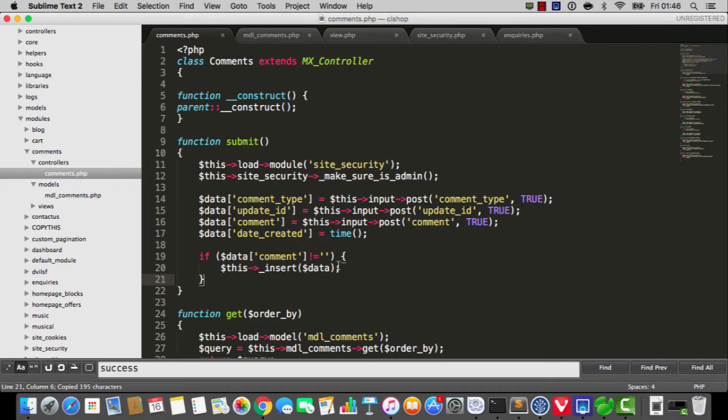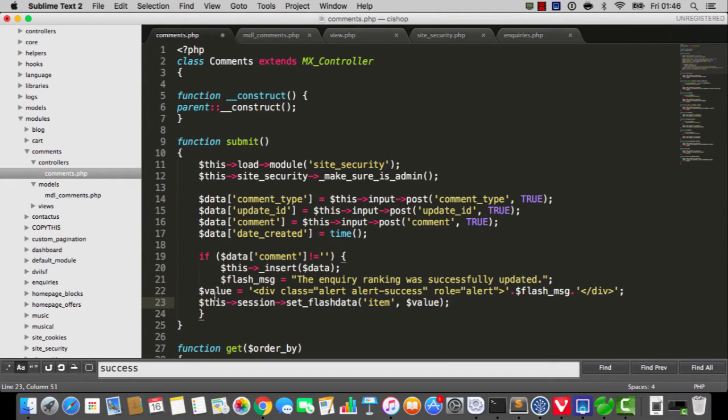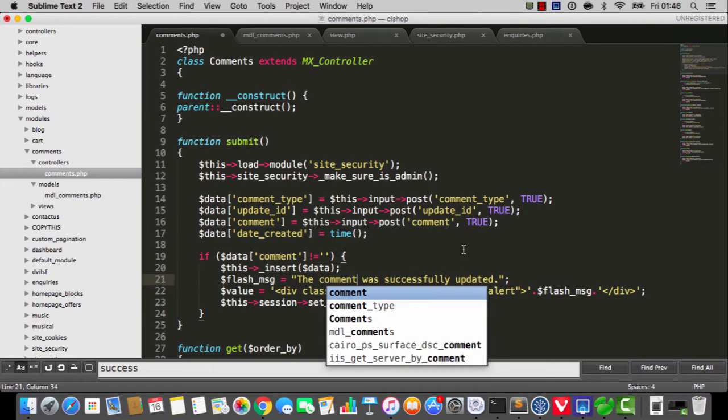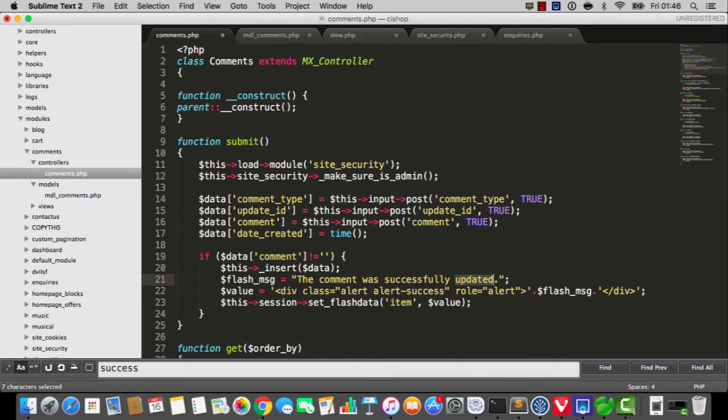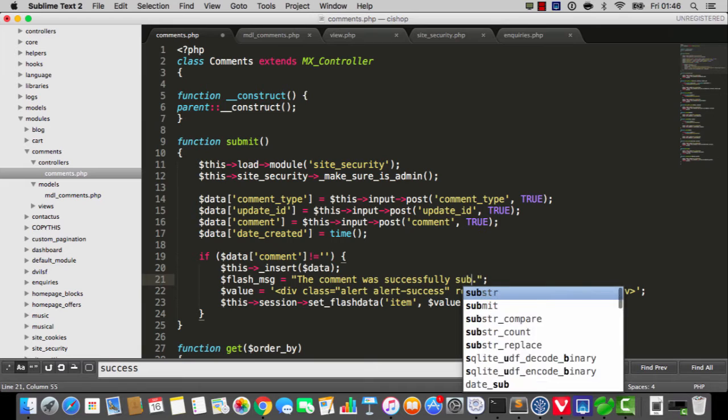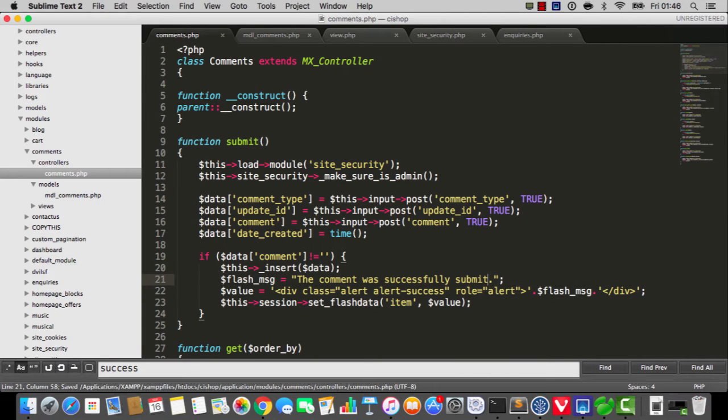Okay, so back to comments here. And I'll just say the comment was successfully submitted. That's my hand, by the way, these dodgy noises, hitting off this table. The comment was successfully submitted, set the flash data. Excellent, excellent, excellent. And what next?